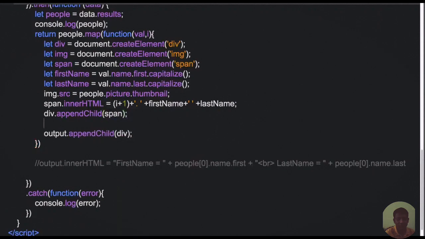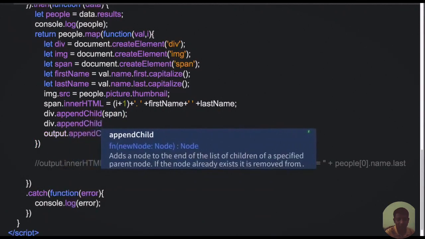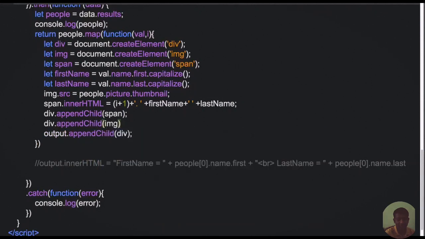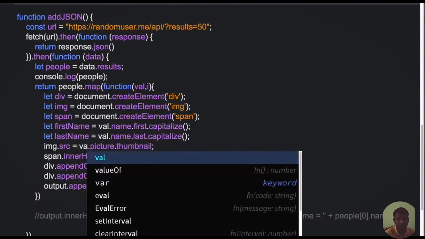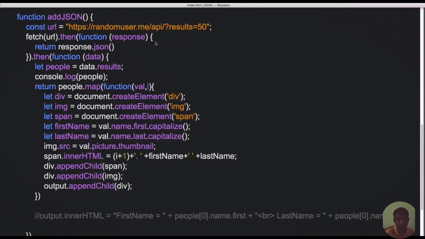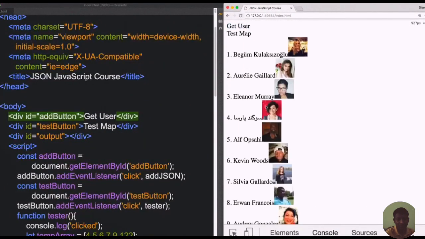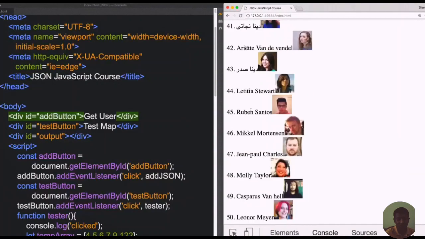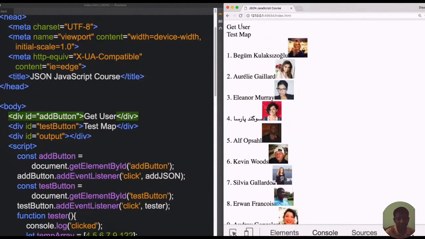So we'll append that, and then we'll take div and we're going to append another child into it, and the other child that we're appending into it is the image. And I just realized I used people here and I need to use the value instead of people, because people is that full array. So let's try that out again. So get user, and that way we can see that we're outputting all of the users' profiles along with their pictures. So these are again randomly generated, and this is another way and probably a better way to output that content.